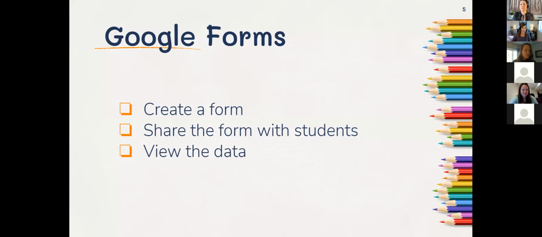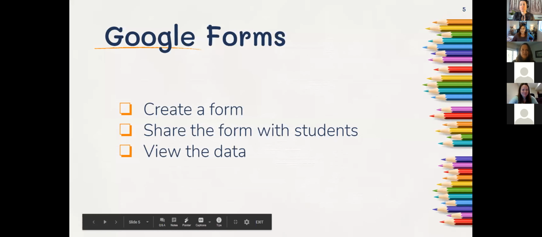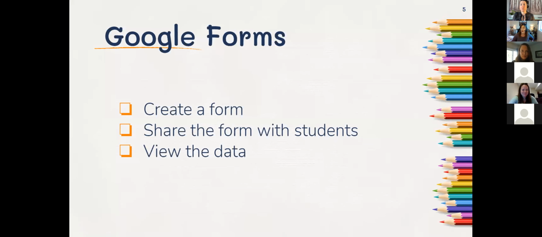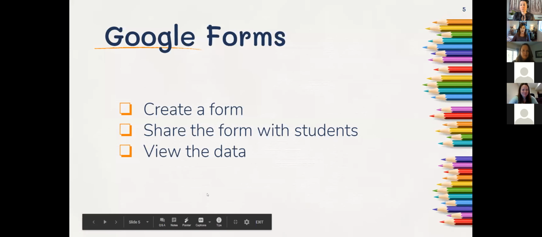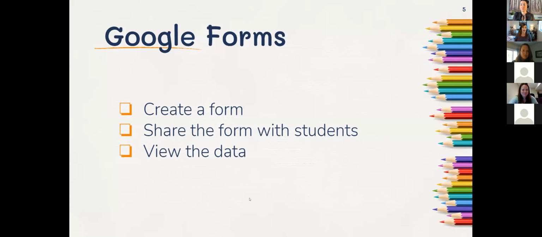We wanted to walk you through Google Forms and how you might use those in the virtual world. So we're going to show you how to create a form, share it out with students, and then lastly, how you're going to be able to view the data that the students provide. We thought the best way to do this was to model it step by step with you. And we will have you actually complete the form after we've sent it out, so that you will also be able to see how I'm able to view the data as the teacher.